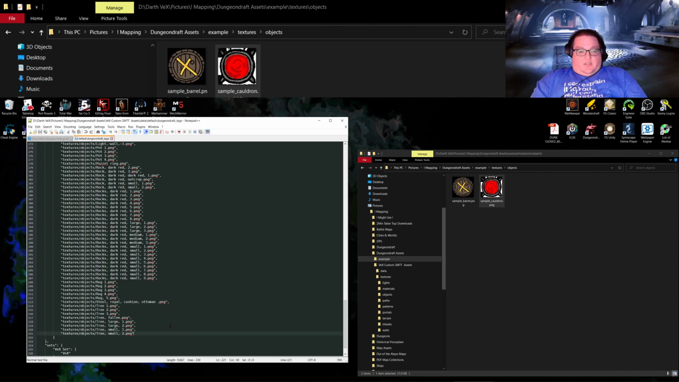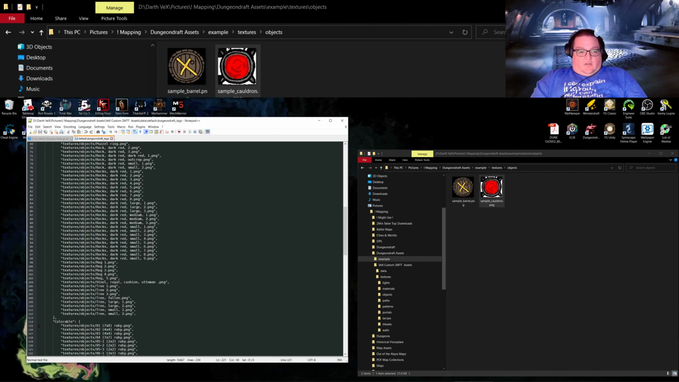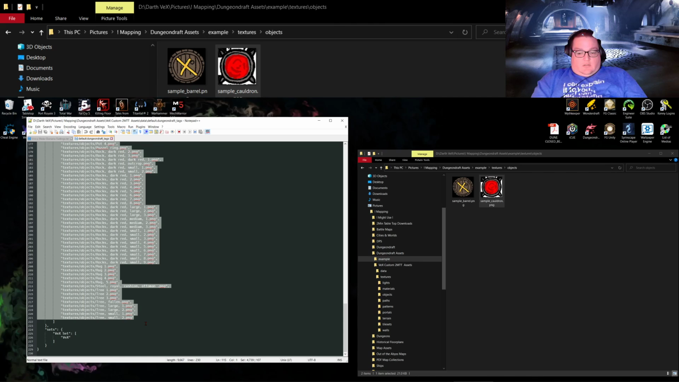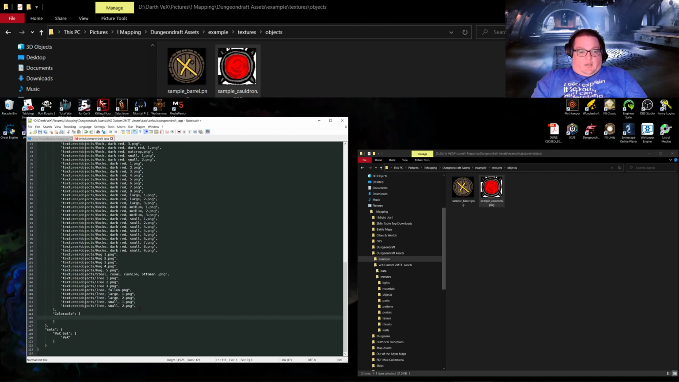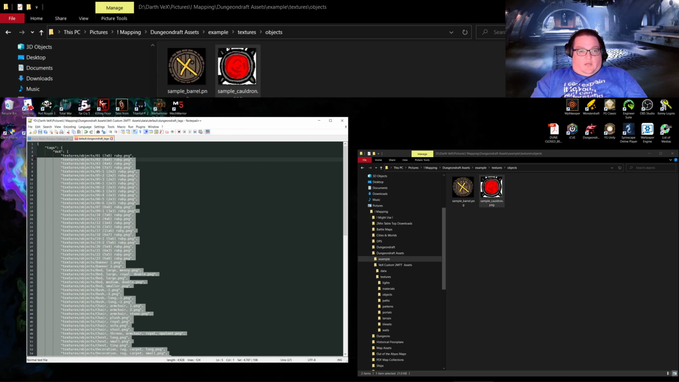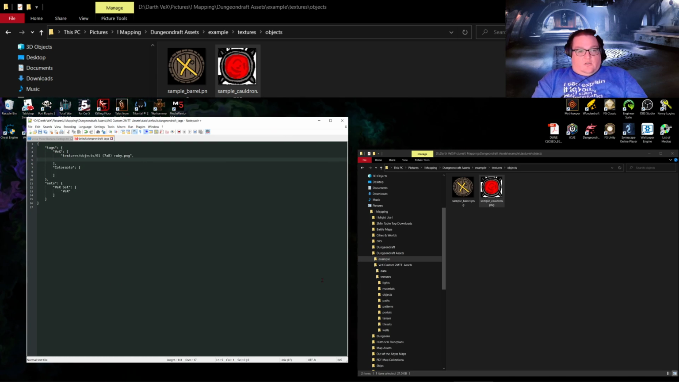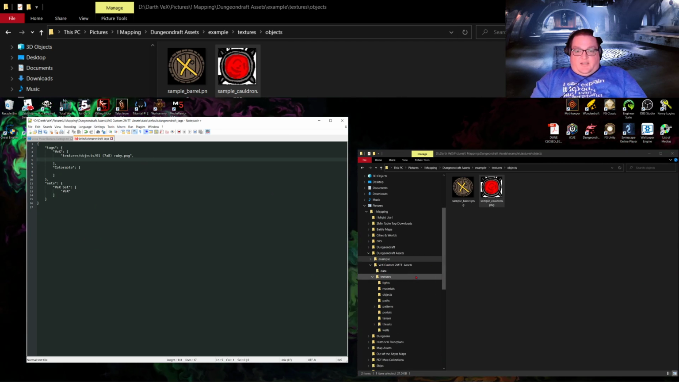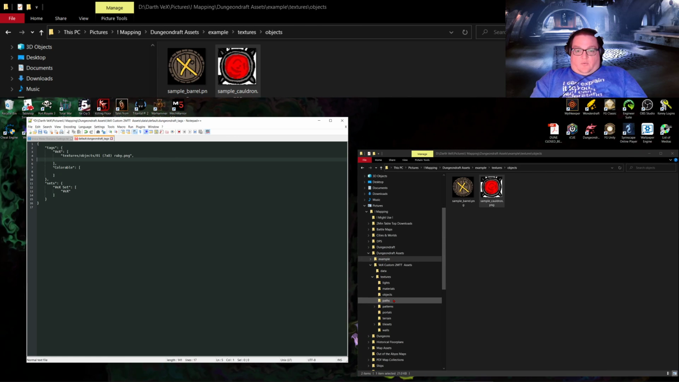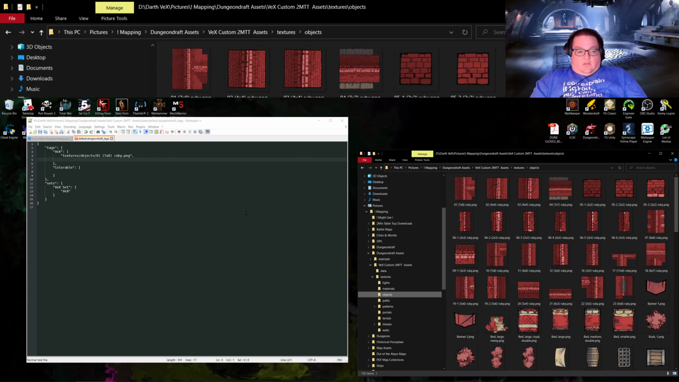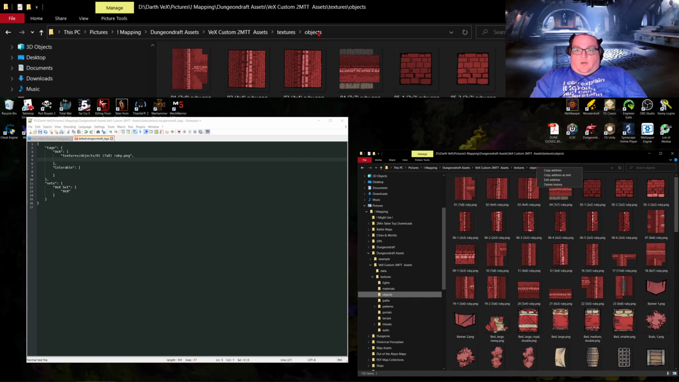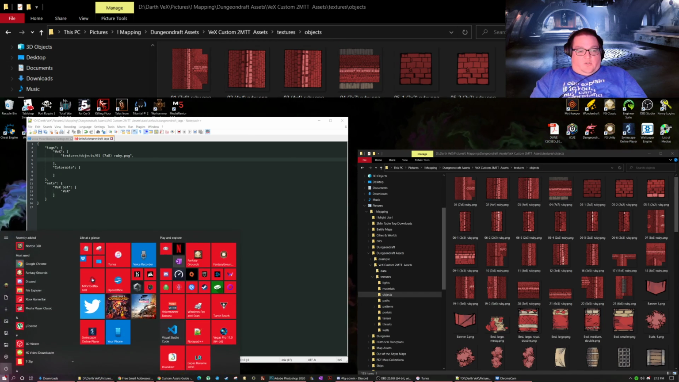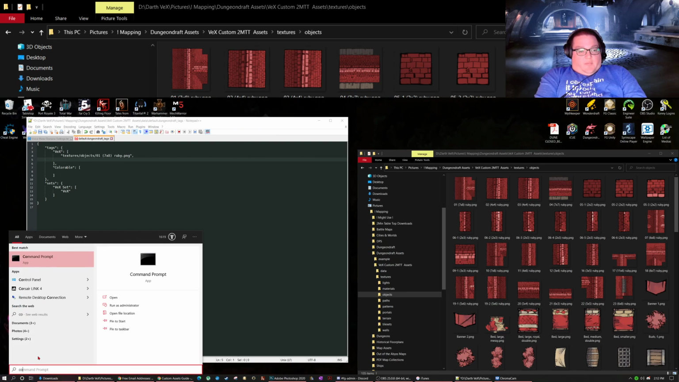And actually, we're going to delete all of my colorable stuff here, and all but one of these. And you'll see why. Okay, but we're going to leave everything else existing there the way it is. So then we're going to go into objects, and we're going to right click up here and do copy address. And then we're going to go to the command prompt.